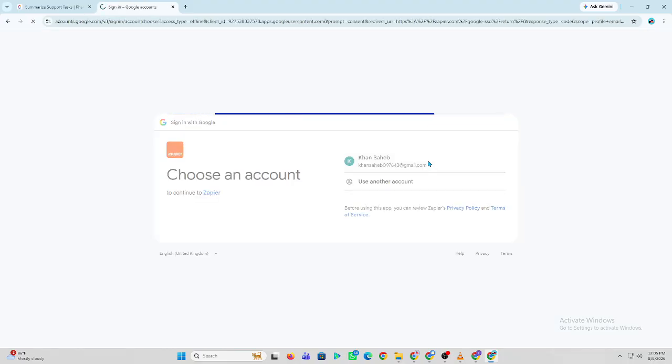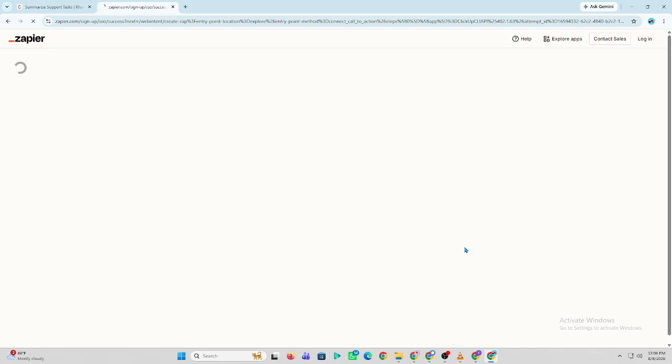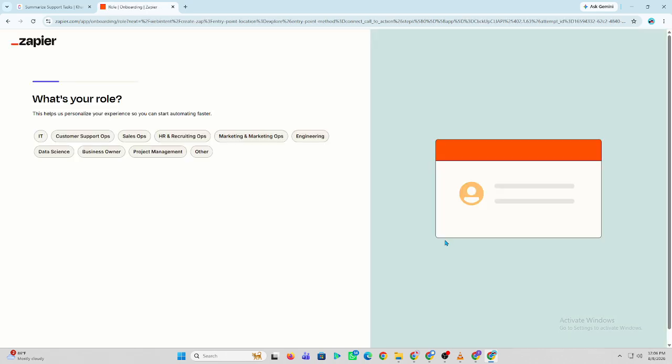Now customize the workflow by selecting your ClickUp Workspace, space, folder, or list. Map the information from your trigger app to ClickUp fields, such as task names, descriptions, due dates, and assignees.